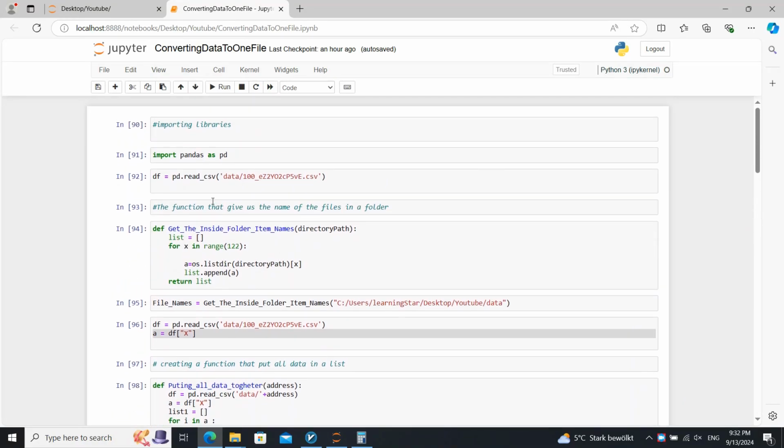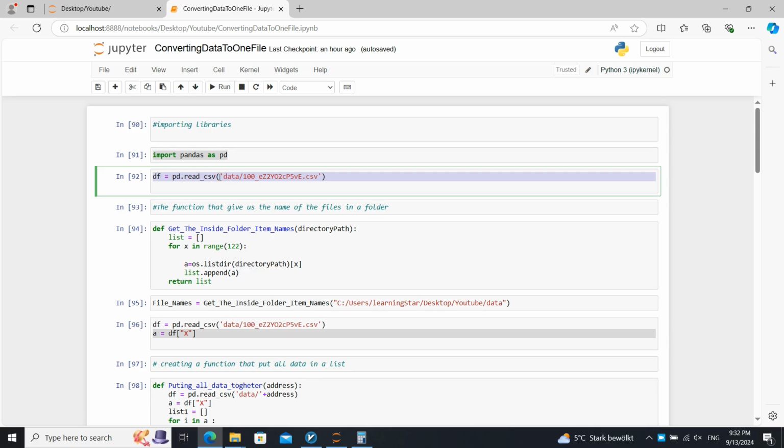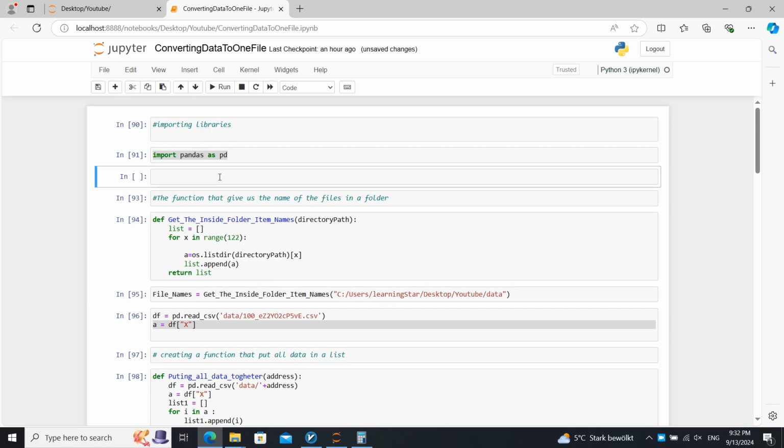Okay guys, this is the conclusion lesson. Let's just review what we did. We first import our libraries as always, then read the CSV file. But this is not the line that we need. We can just delete this line or not. Yes, we can delete this.